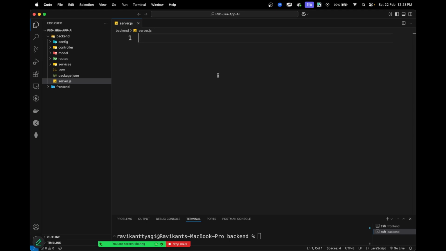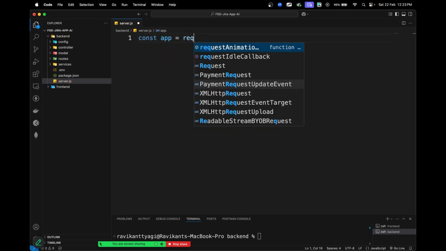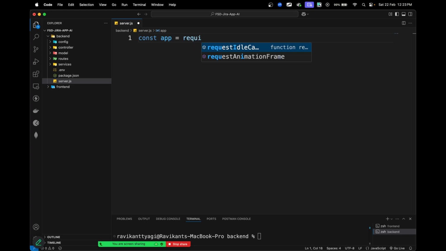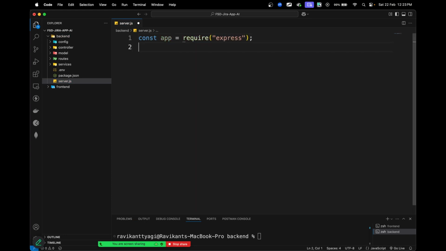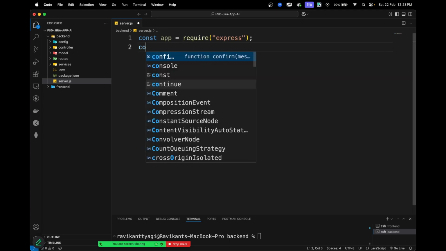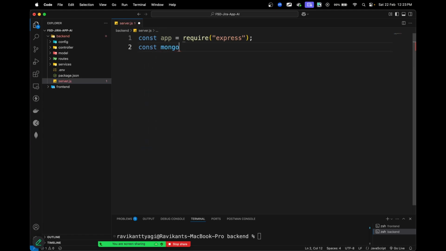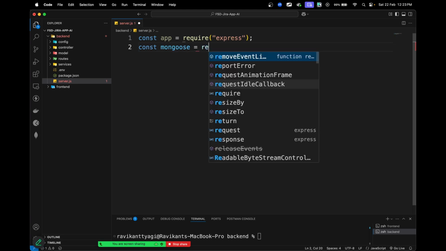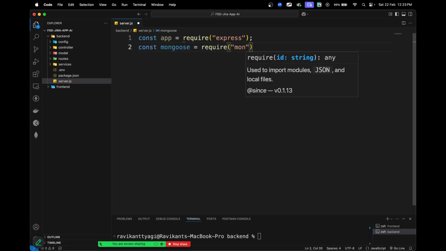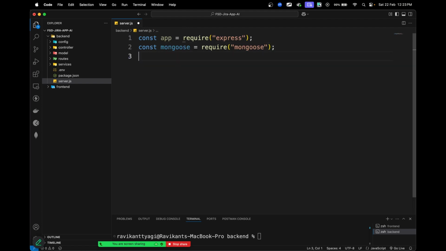So now first you need to create a server for your backend application. How do you create a server? Using Express. So const app is equal to require Express. First thing. Second thing I need is Mongoose, so mongoose is equal to require Mongoose. But we don't have these modules as of now. We have not installed Express, and we have not installed Mongoose. So we have to install them.